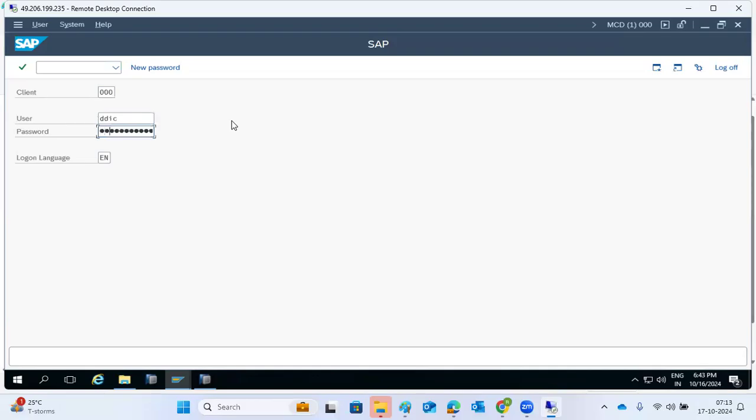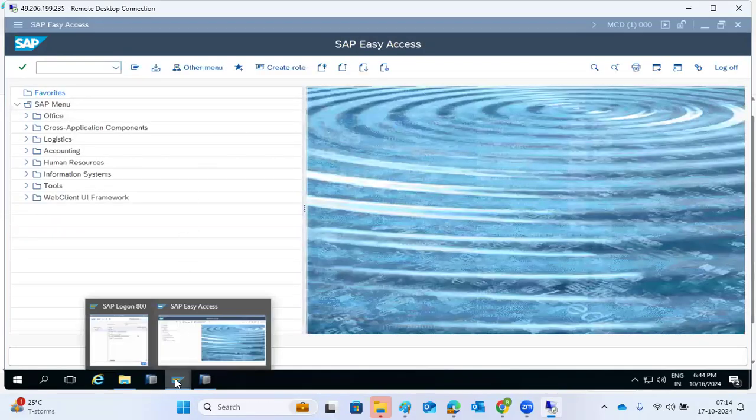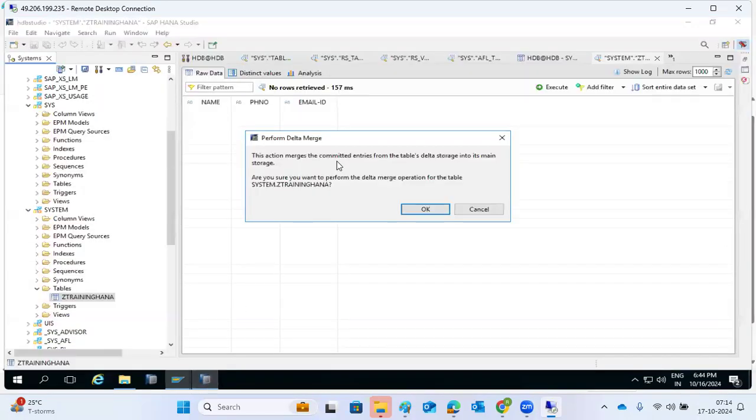Right, exactly. Thank you. We do not need to move it ourselves. The system internally transfers the data, the committed entries only. If the transaction is committed, then only the data will go from delta storage to main storage.